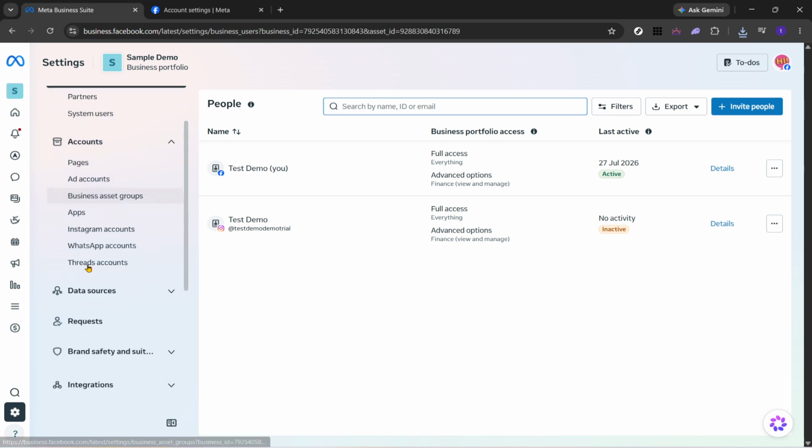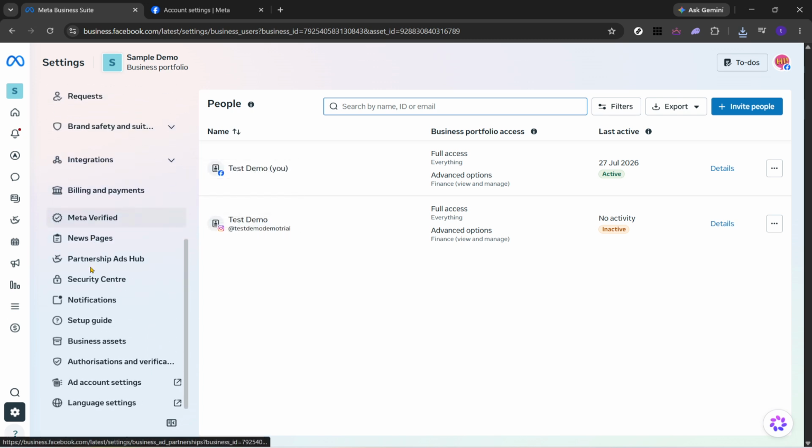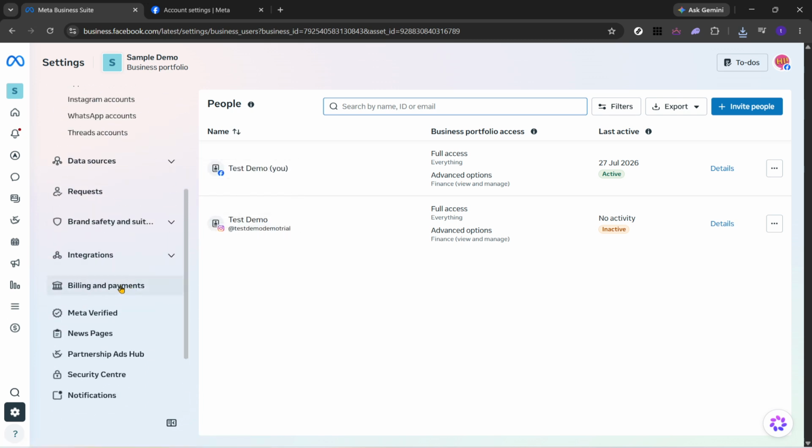Next, focus on the navigation menu on the left-hand side. Scroll down through that menu until you find the billing section. Depending on your screen size or browser zoom level, you may need to scroll a little further to see it clearly. If things look slightly different on your account, don't worry. Meta sometimes updates the layout, but the billing option is usually still located within the Settings navigation.